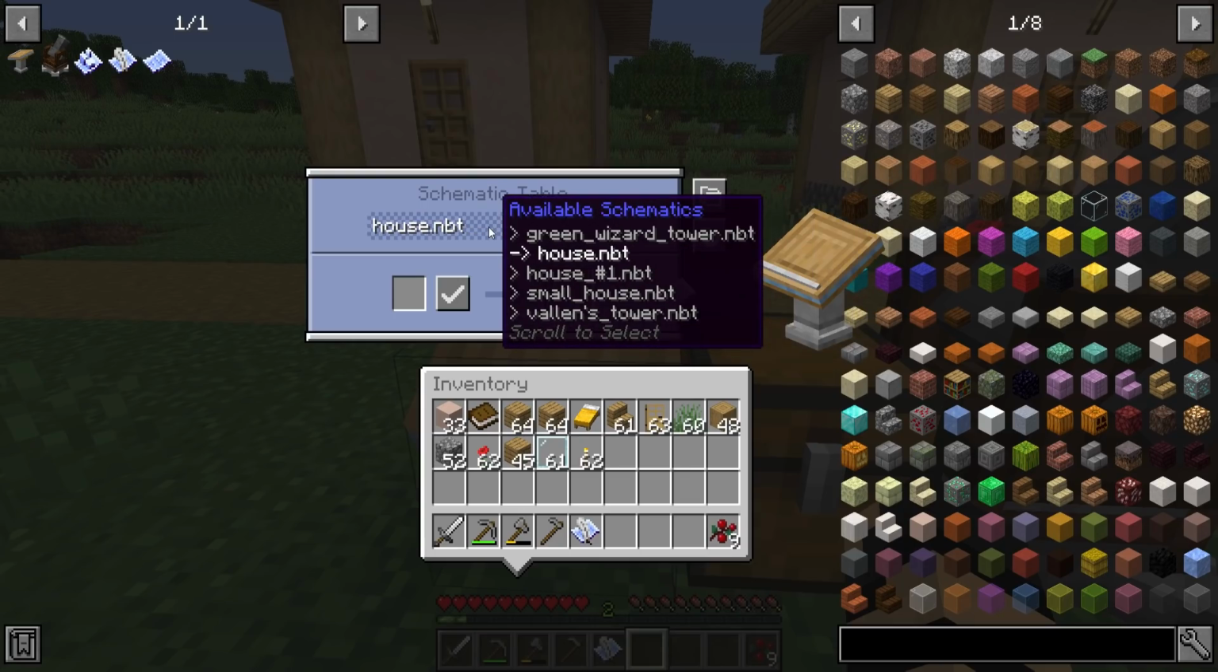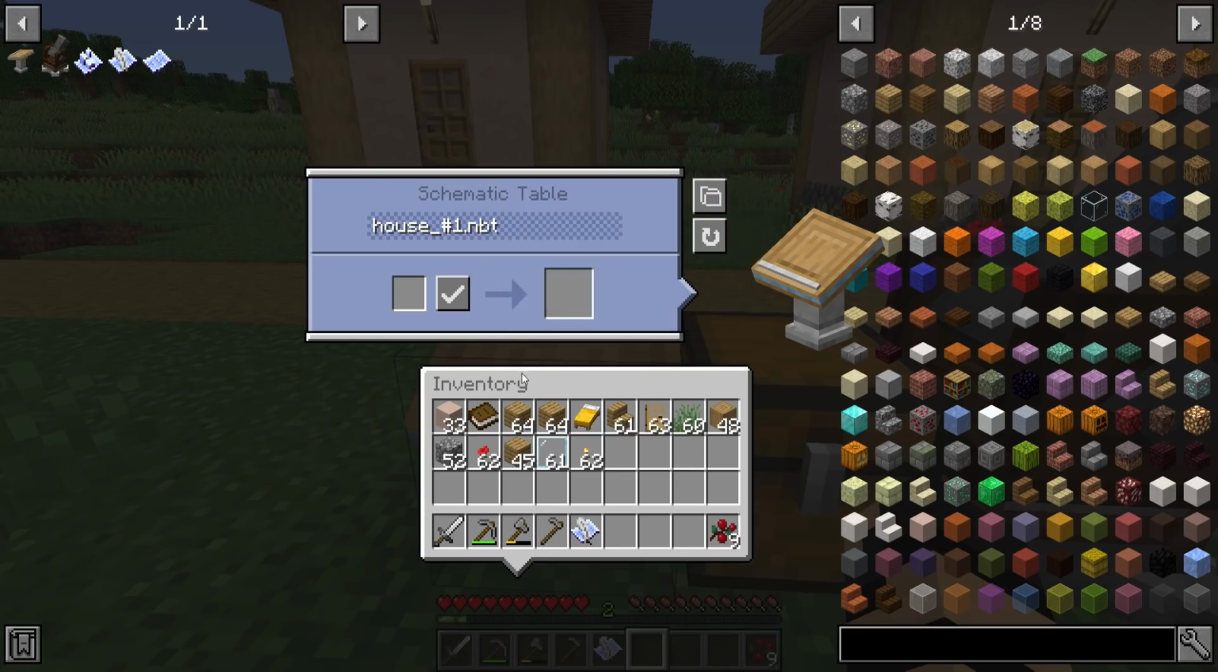If I scroll down with my mouse wheel, you can choose different things: house number 1.nbt, small house, Valen's tower. We've got all sorts of stuff going on in here. You normally put it in here if you haven't had any of these going on.